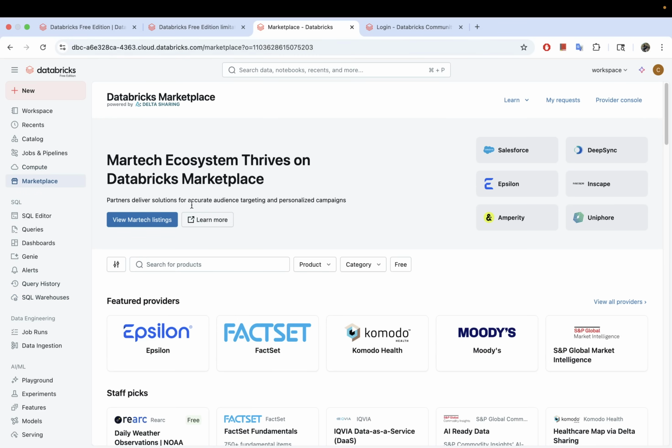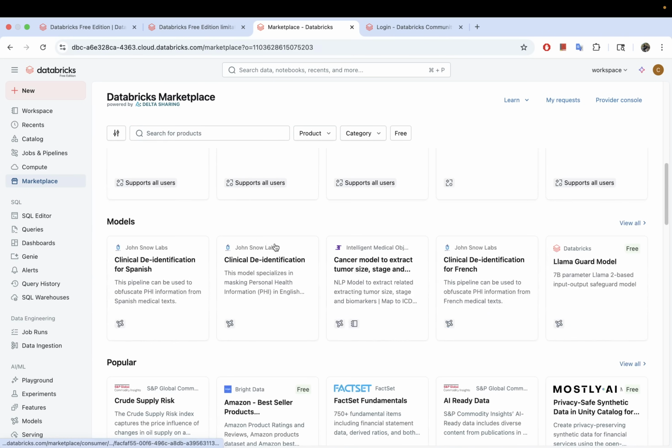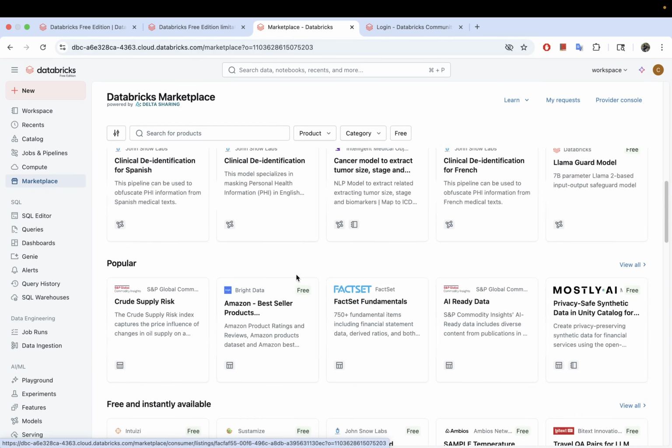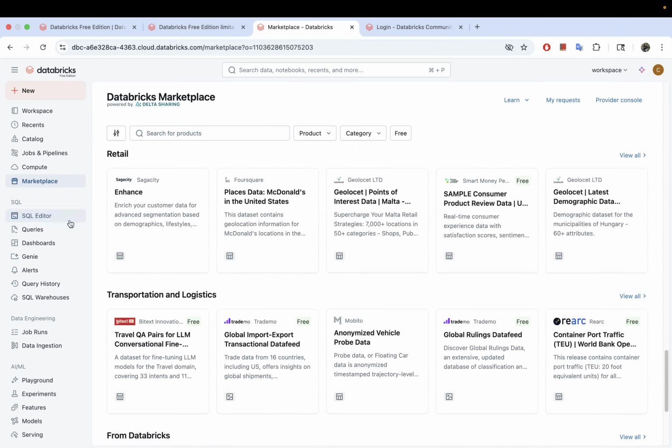And then you can go to the rest of this. So you can go to marketplace. In marketplace here, you can download some data. You can also see some partners for Databricks here, right? So all of that is under marketplace.